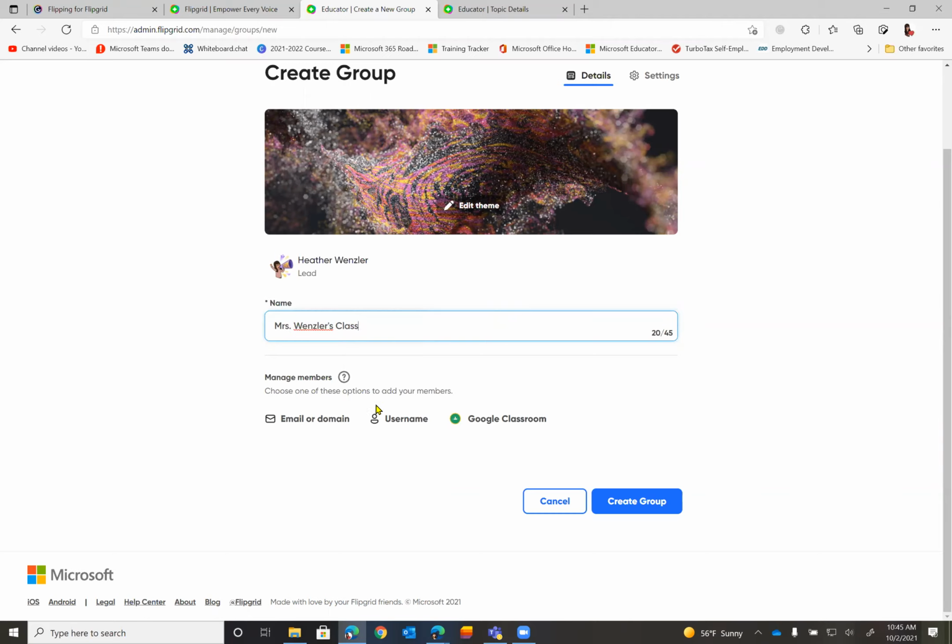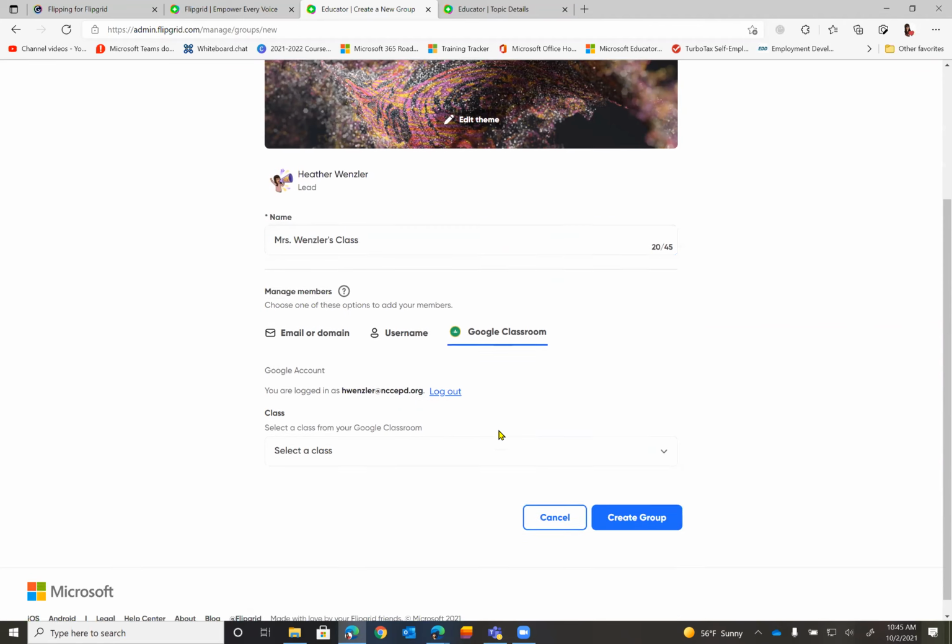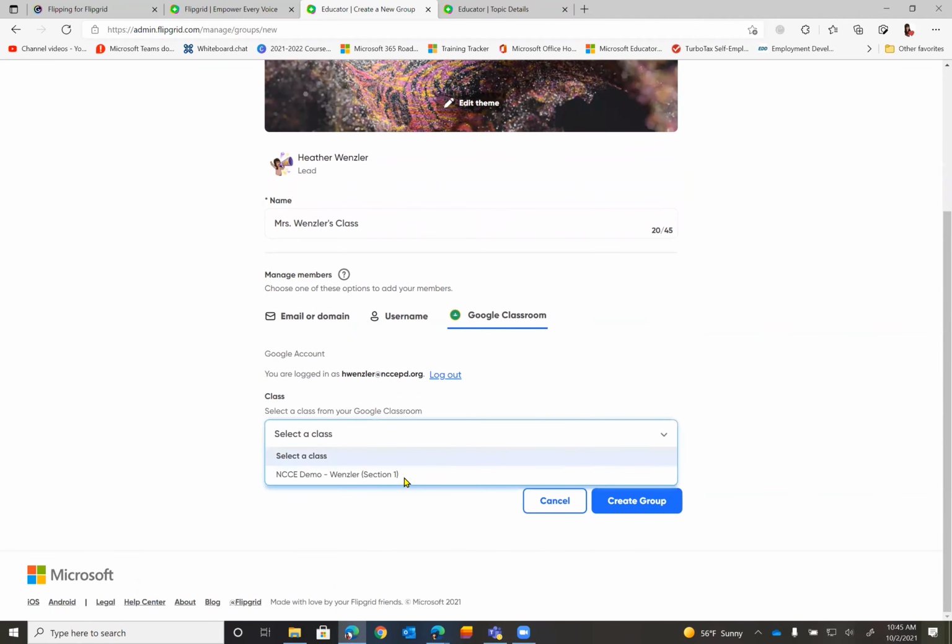Then you need to manage members. So what you're going to do here, the easiest way, if you're using Google Classroom, you can sign in with Google and you can bring your entire class over from Google Classroom. Super simple. The kids don't need to have accounts to do this. This is just very easy for you to get them in. This just allows your students to access your Flipgrids.